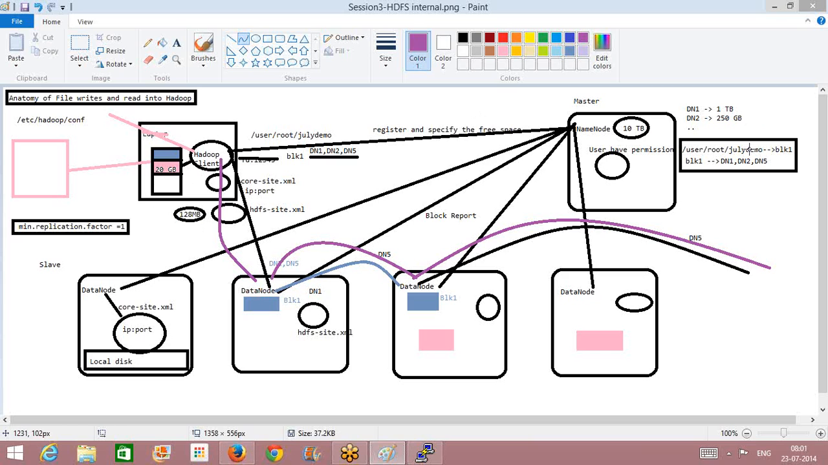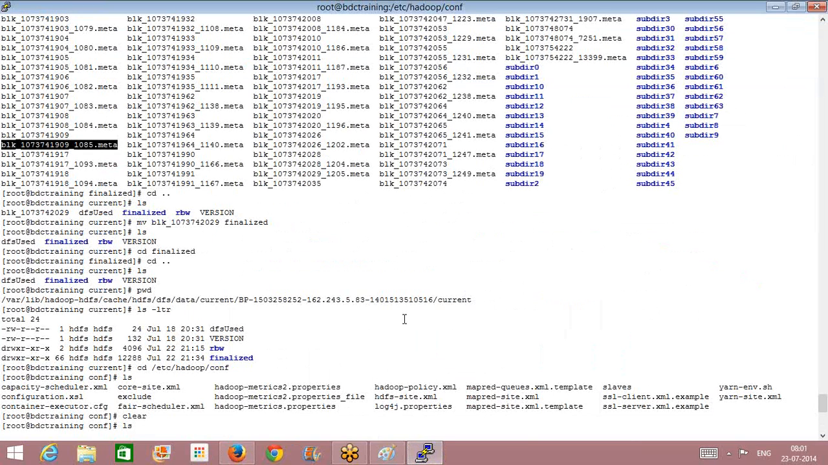No, it is a Hadoop client. Hadoop FS is a Hadoop client. Hadoop client, yes. Hadoop FS is a JVM basically. So it's a Java process.